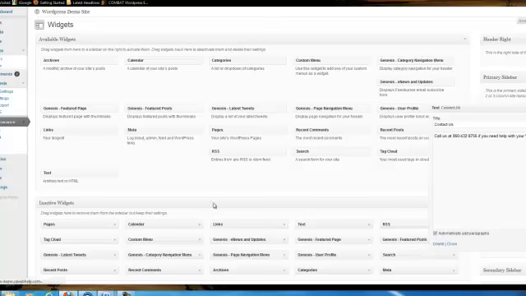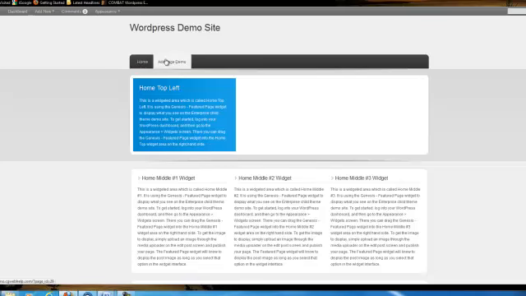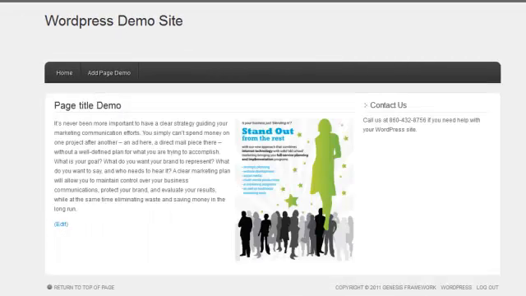And now if we go back to our site, go to our page, you can see that we have the text that we entered. And that's the information on how to add a page.